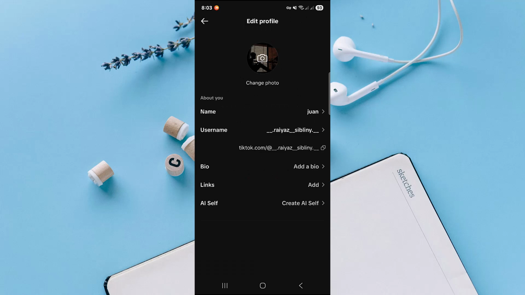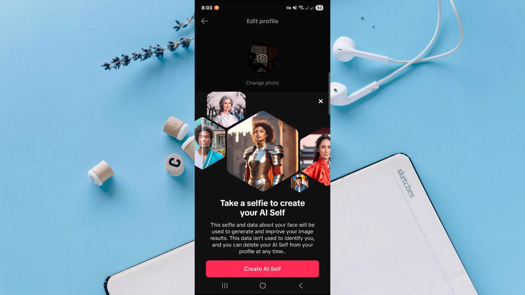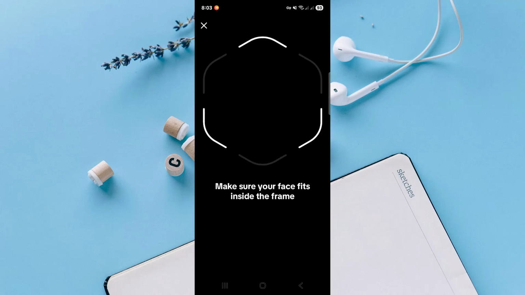Tap on edit. And here you will find the new update of TikTok or AI self. So go to create AI self. Now here this pop-up will arrive like take a selfie to create your AI self. So you have to tap on create AI self.